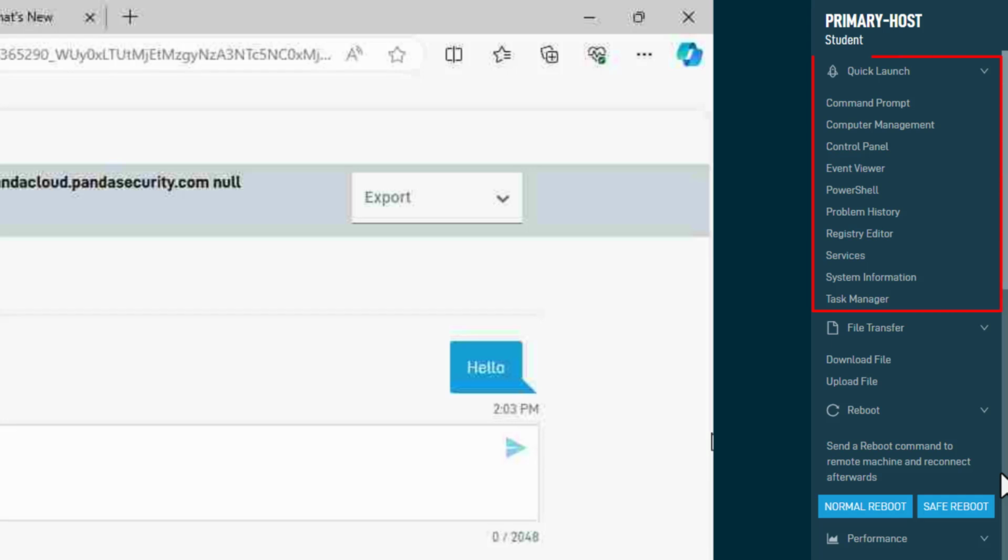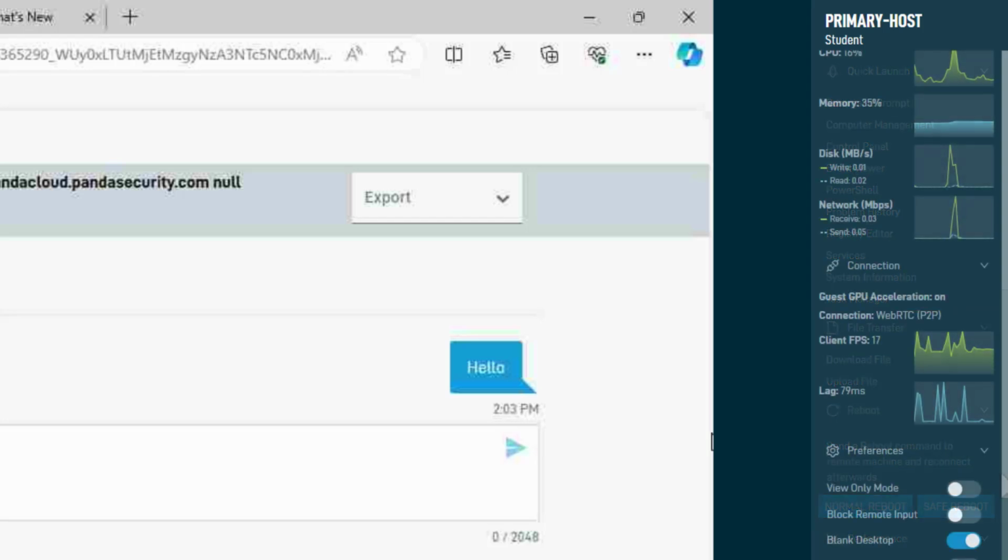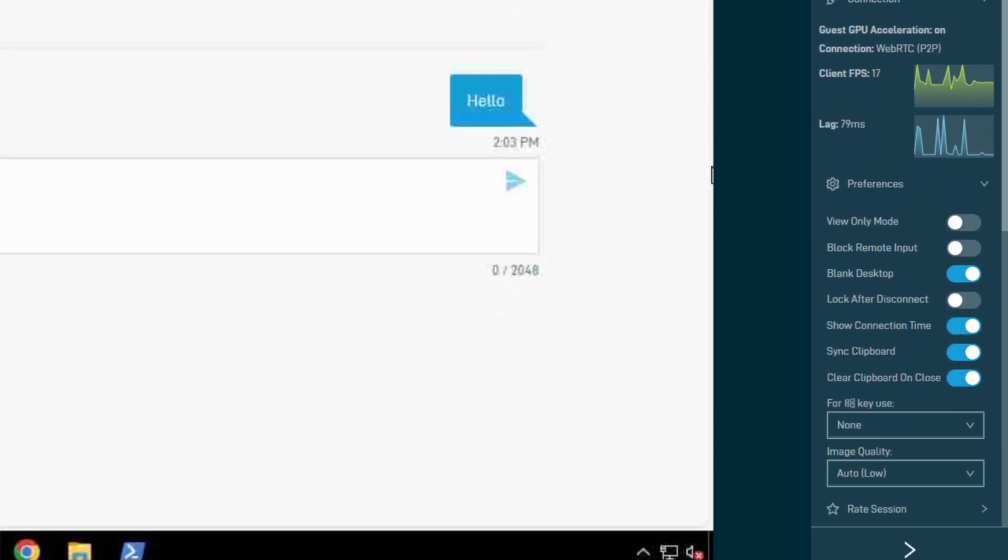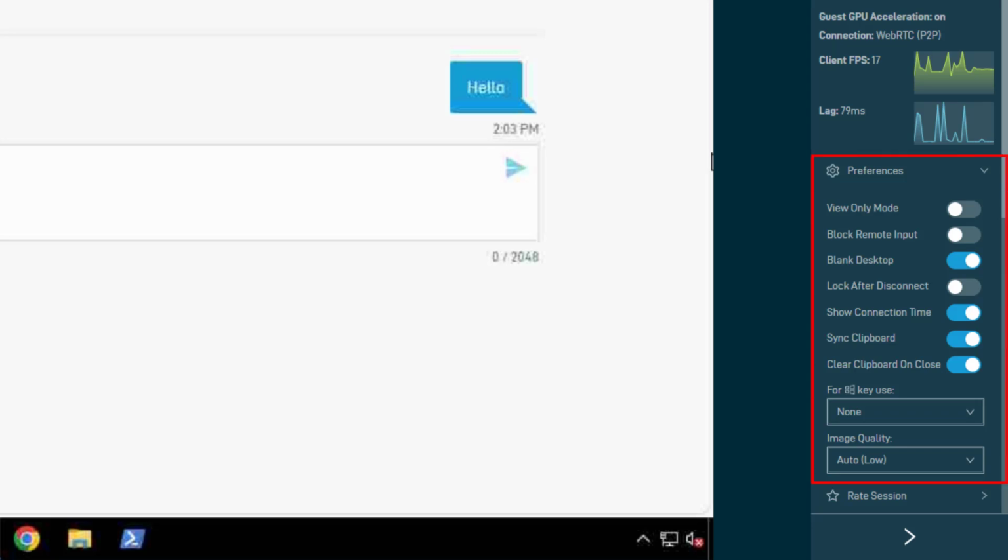The Quick Launch options let me easily launch important places like the Event Viewer, PowerShell, Services, and the Task Manager. Below that, I can send and receive files and reboot the system. Performance and connection includes graphs I can use to see if the system is under load and the health of my connection to it. Finally, under Preferences are some settings I can configure for the remote session. This is where I can enter view-only mode to not disrupt the user or change the quality.